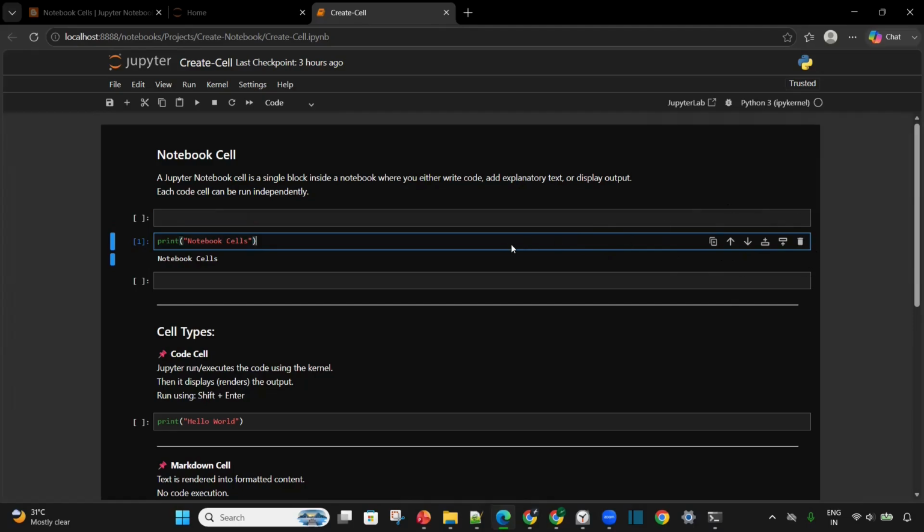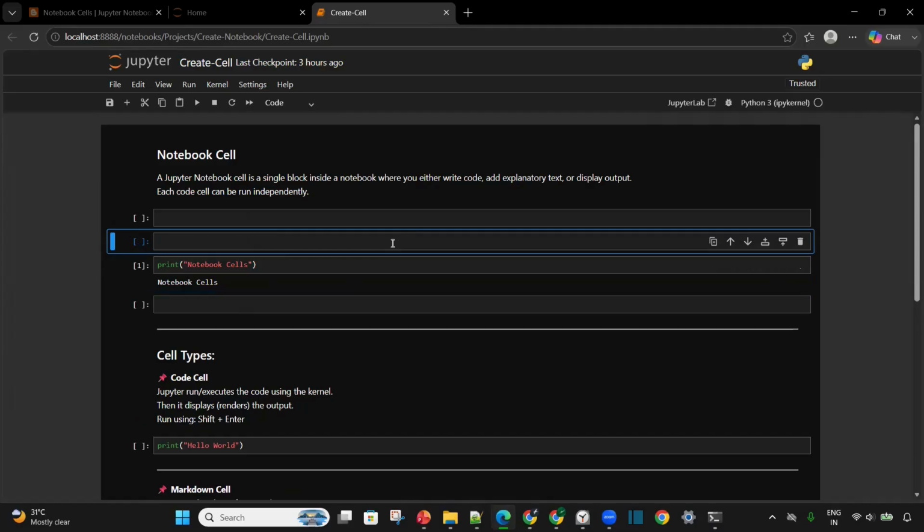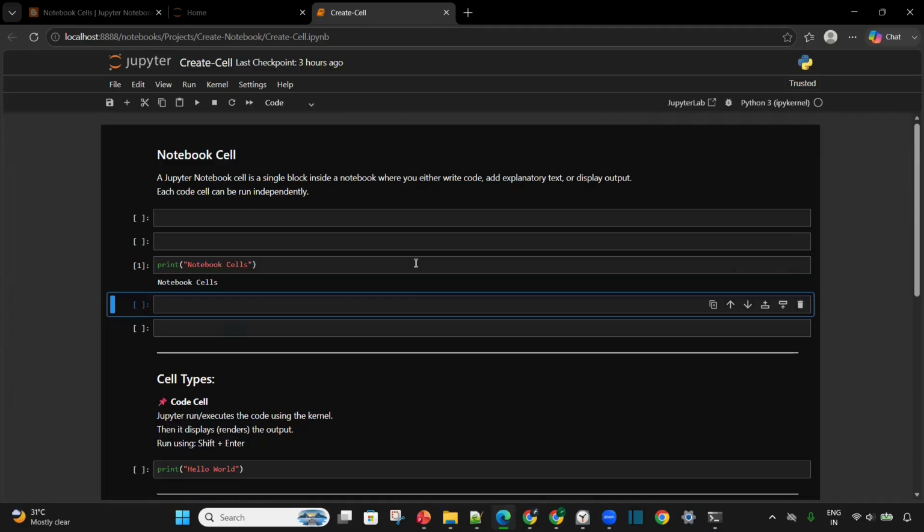The same options can be done using keyboard shortcuts. To use the keyboard shortcut, we first need to go to command mode. To do that, just click on the cell and press the escape key. Now you can see that the cell is getting selected. Now if you press A, it will add a cell above. If you press B, it will add a cell below.